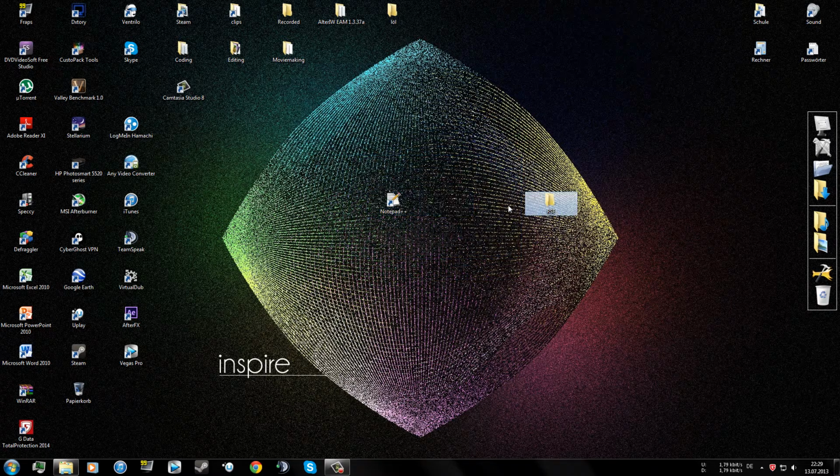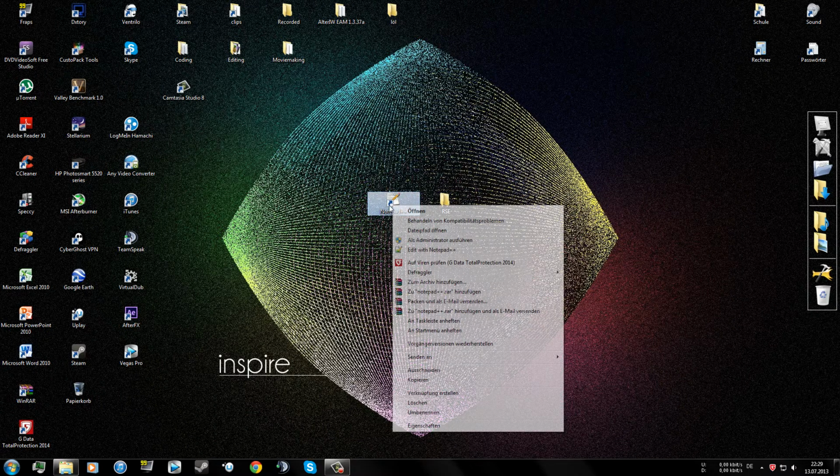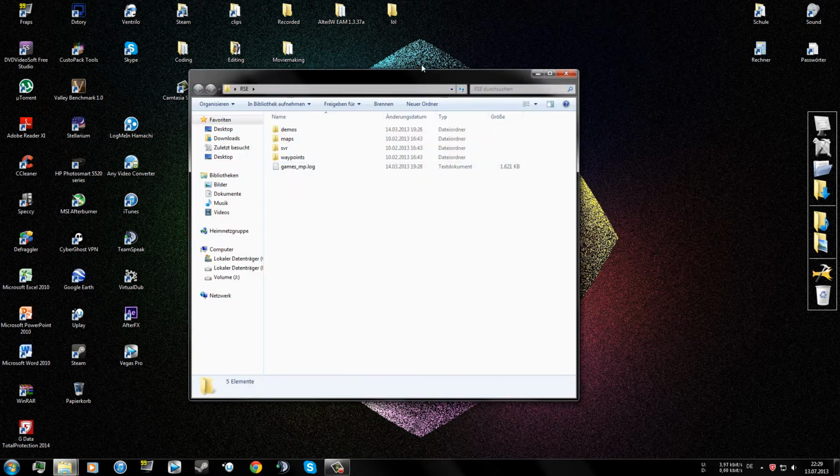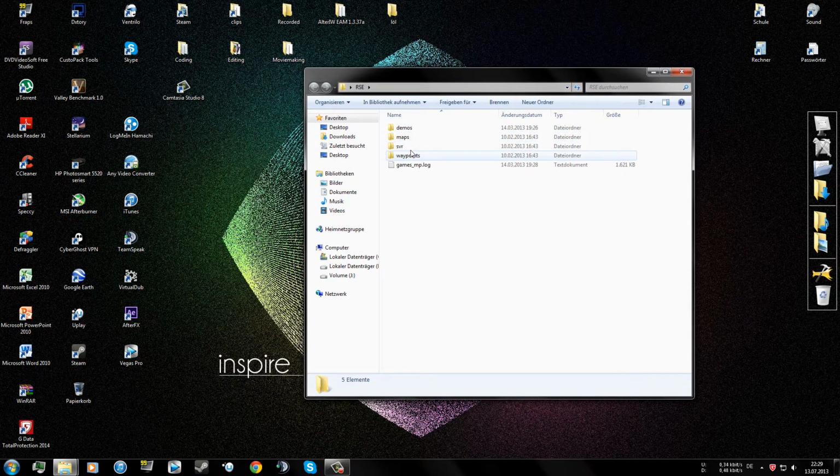Once you've got the bot mod, you need Notepad++. Just Google it and install it. After you've installed it, open up the bot mod folder and go into the maps folder, then the MP folder and the game types folder.